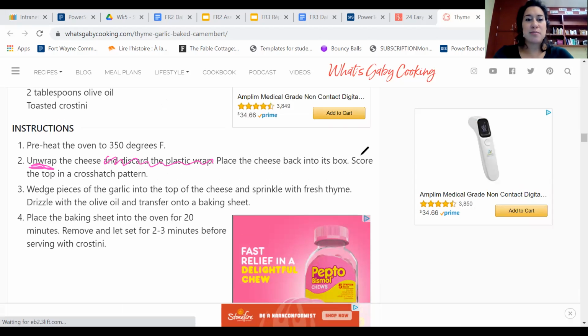Place the cheese back into its box, score the top in a crosshatch pattern. This is kind of important to the recipe. We know how to say place. I wouldn't say back, just place the cheese in the box. And you can say in the wooden box.